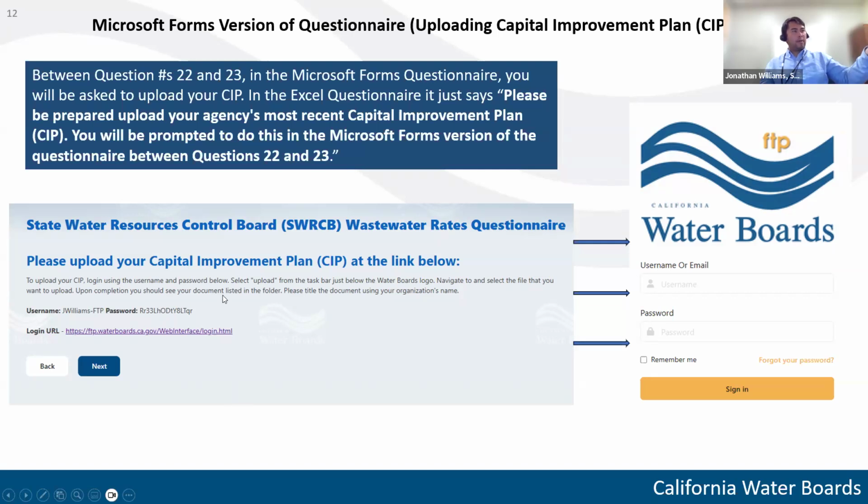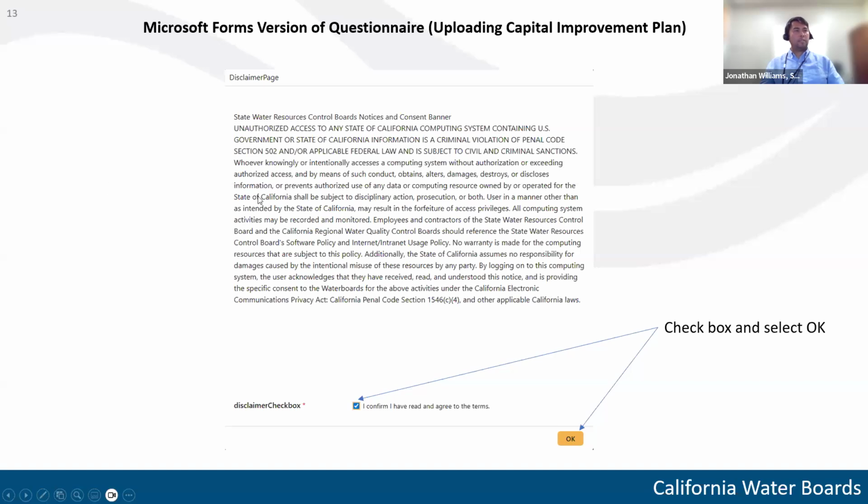So you'll see in the Microsoft Forms version of the questionnaire, this question right here. All you need to do is click on the URL. Another tab is going to probably pop open in your browser, and it's going to show you this Waterboard's FTP login page. I recommend just copying and pasting the username from up here and the password into those cells. And the username and password are the same for everybody. Once you do that, just click sign in and you're going to be presented with this disclaimer.